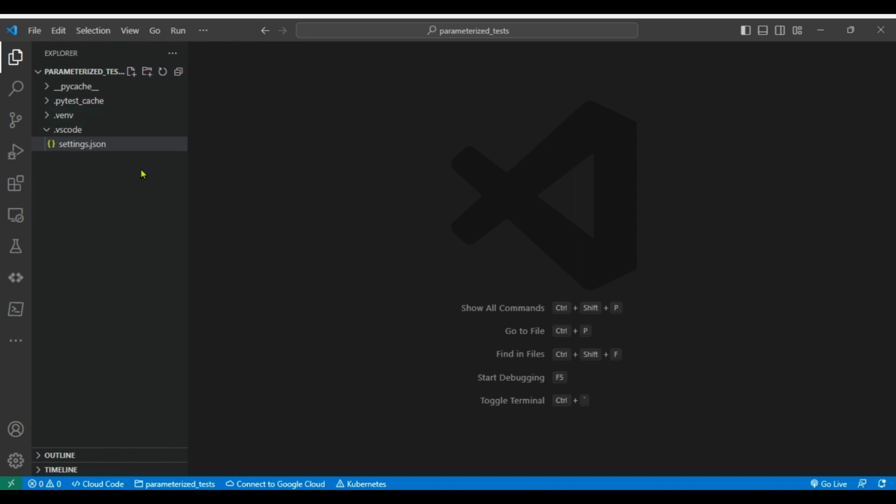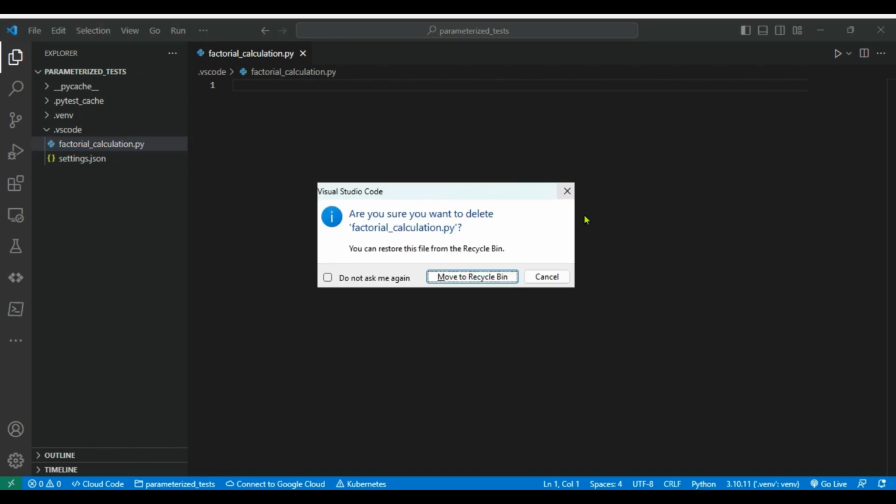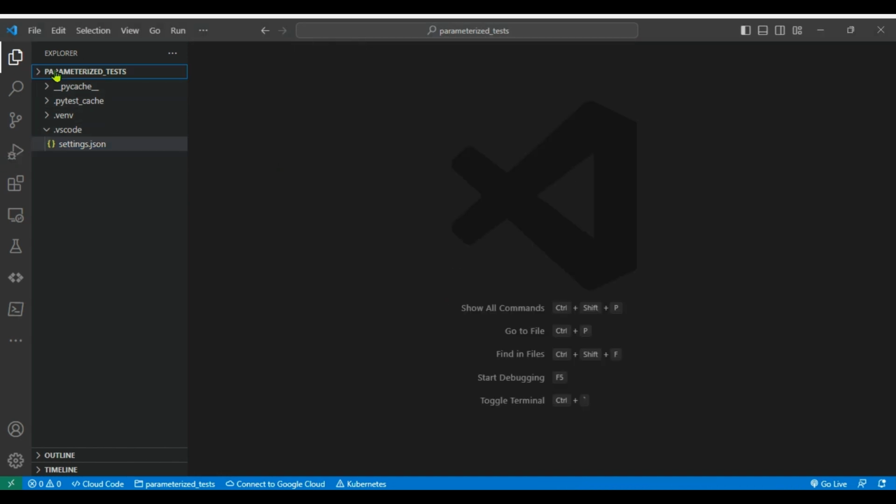Now I'm going to create a simple program, and once we understand parameterized tests, we'll take a scenario and work on that. In this, I'm going to write a factorial calculation, let's say. I will put it outside. Let me delete it from here. I need to put it outside, because I do not want to mix it with the environment specific files. So I just create it here.